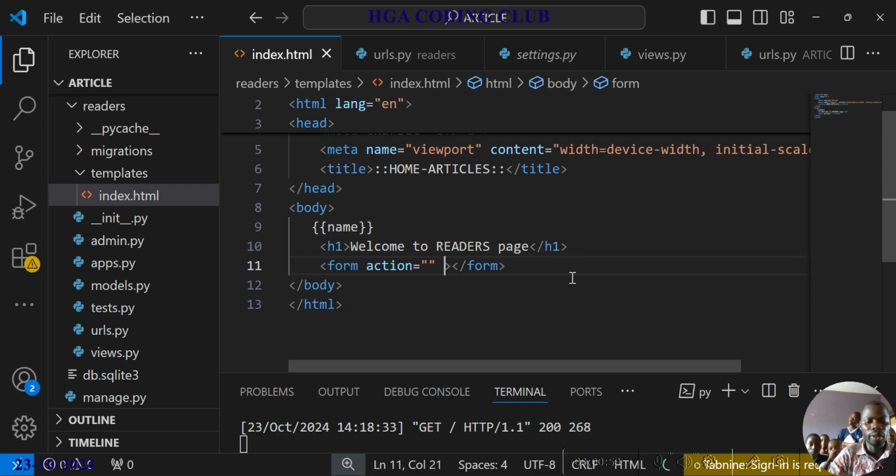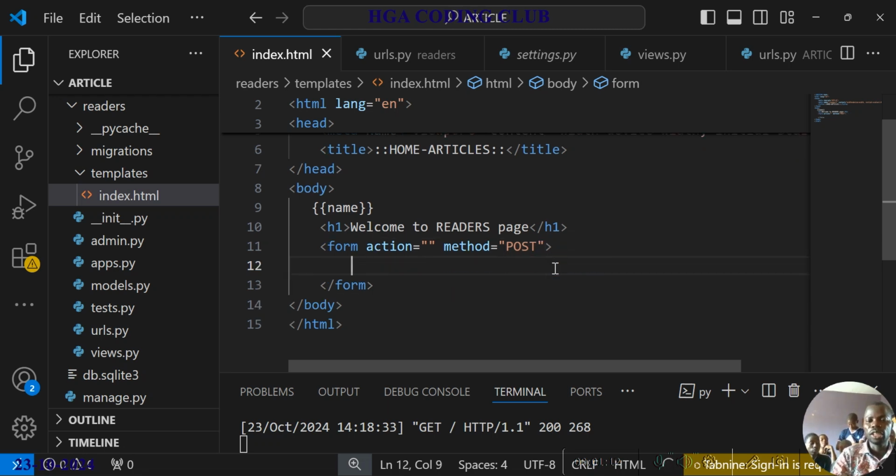Then I need to give it something called method. So what method do we have? So now we are going to use post. I told you the difference between get and post, right? Post makes our page, or whatever information we submit, to be secured.